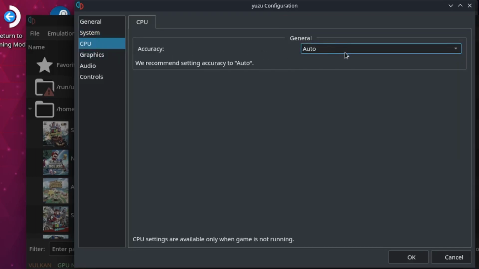CPU, I have tried a couple different options in here. I was suggested to try unsafe. I found auto has the most reliable performance from the games that I have tested.